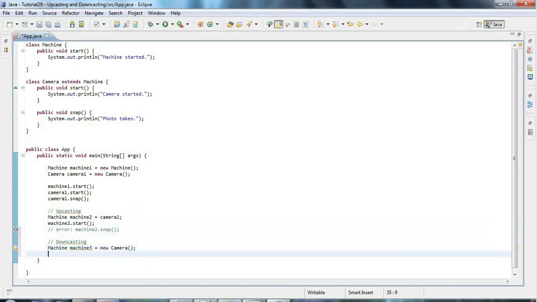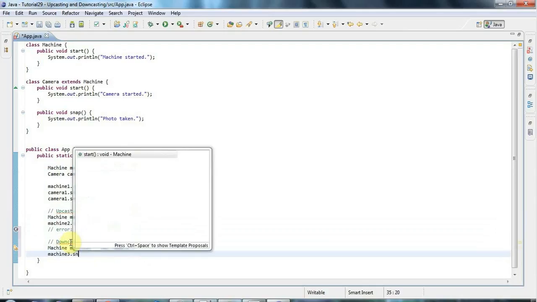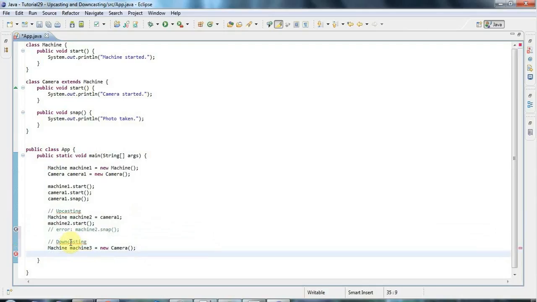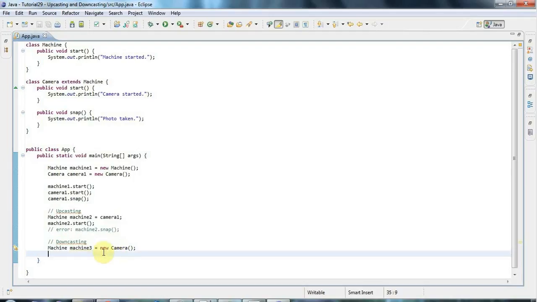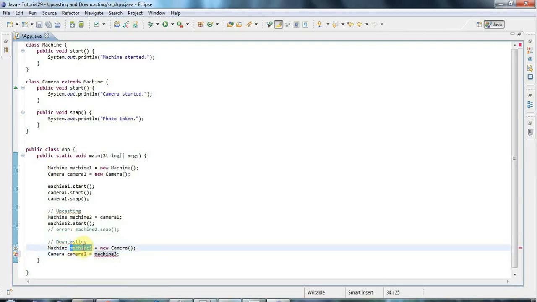So I can't call machine3.snap. That won't work. But I know that machine 3 is referring to a camera, and that camera does have a method called snap. So of course I could think, well, there must be a way of calling that snap method, and there is. Because I can declare a variable of type camera. Let's call it camera 2 now, and I can set that equal to machine 3. In other words, I can set camera 2 to refer to whatever object machine 3 refers to, which is this camera object here.